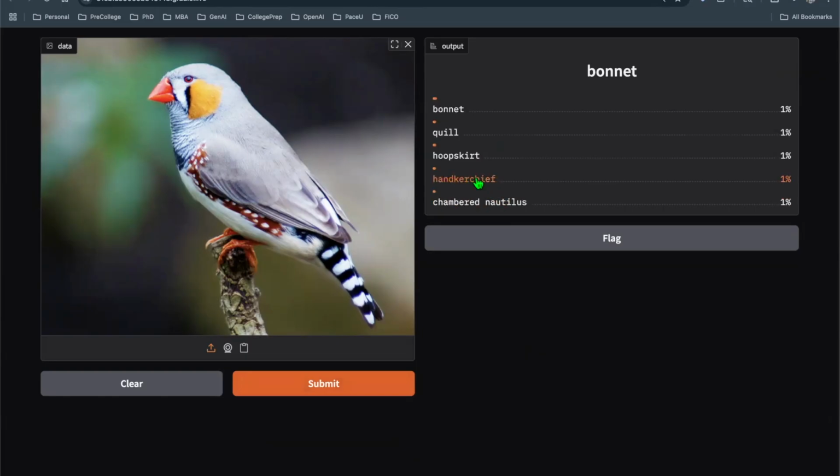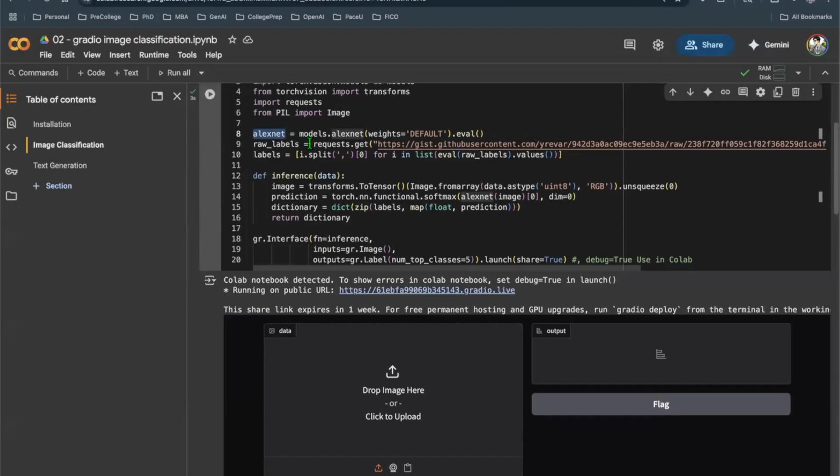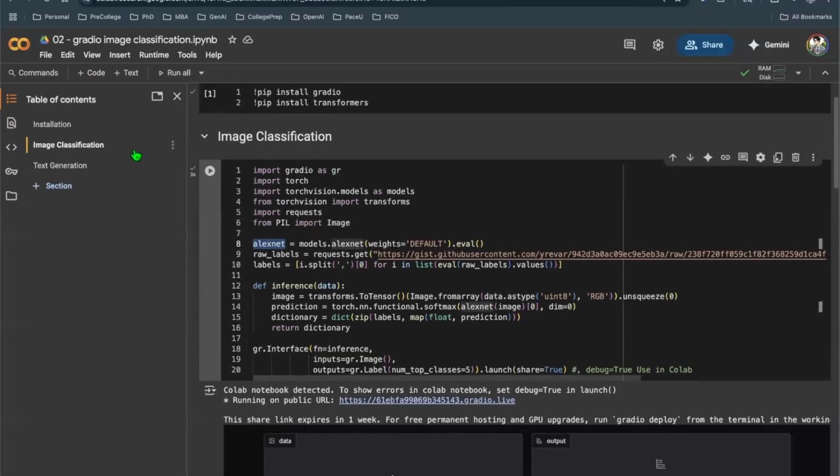Handkerchief is not birds, obviously. We're not going to look at that. The bonnet quail, I think these two probably will look like this bird. So that's the inference, right? And then that essentially shows you what goes inside of the AlexNet model and what comes out of it. So that is image classification.